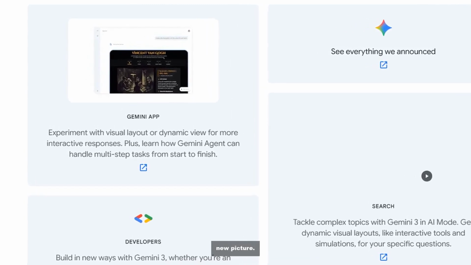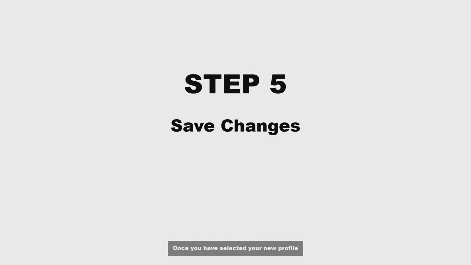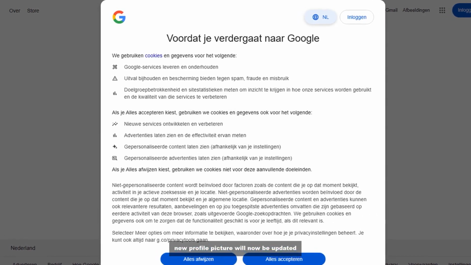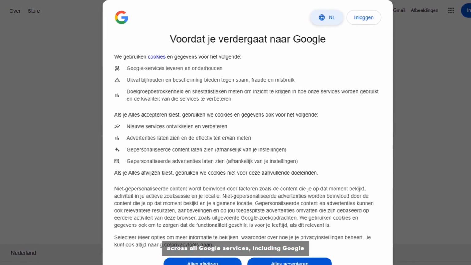Step 5. Save changes. Once you have selected your new profile picture, make sure to save your changes. Your new profile picture will now be updated across all Google services, including Google Calendar.